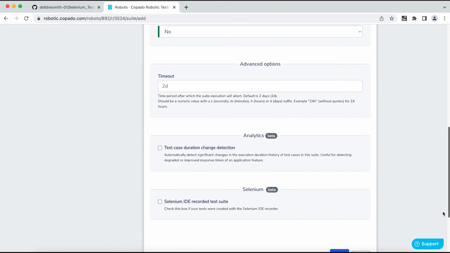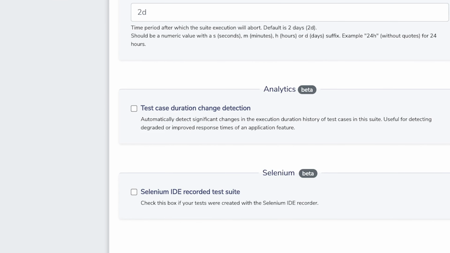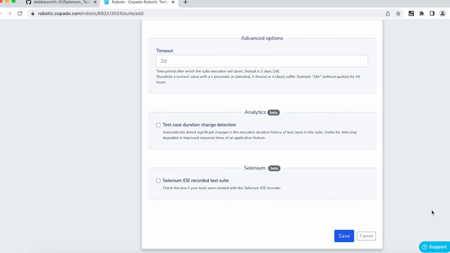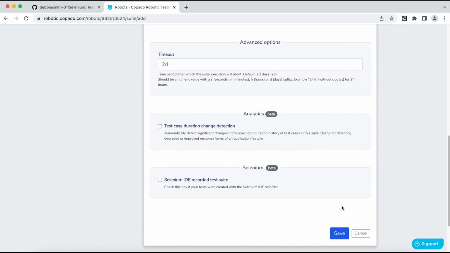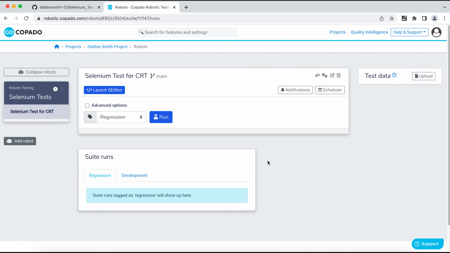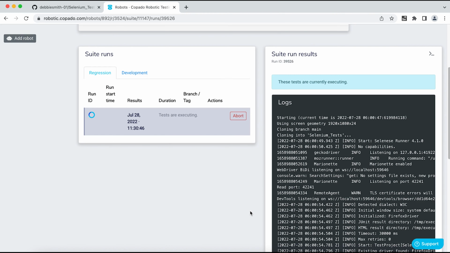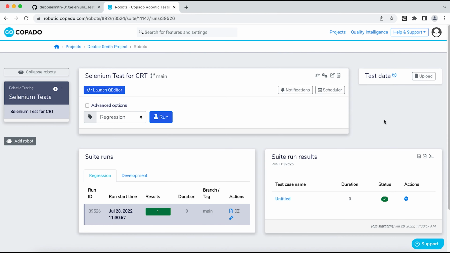Now scroll down to the Selenium and select Selenium IDE Recorded Test Suite. This is an important field to select when you create your Selenium test using an IDE recorder. Now, save your changes. Our Selenium test case has been added to the CRT. Click Run to execute the test case. As you can see, our test case has passed successfully. You can go ahead and check the execution log results for your test case.